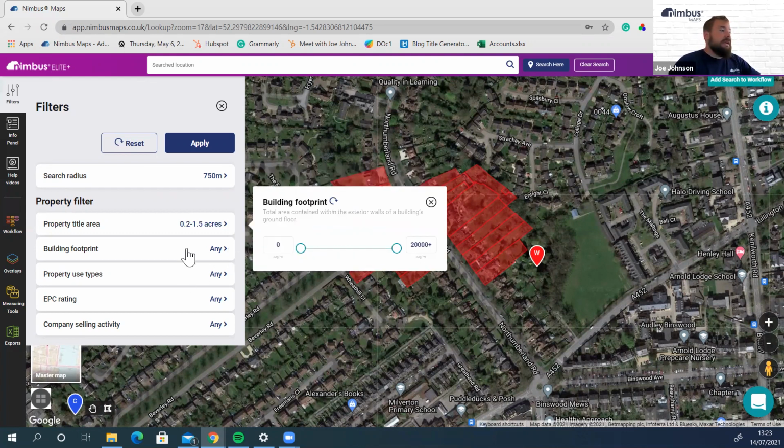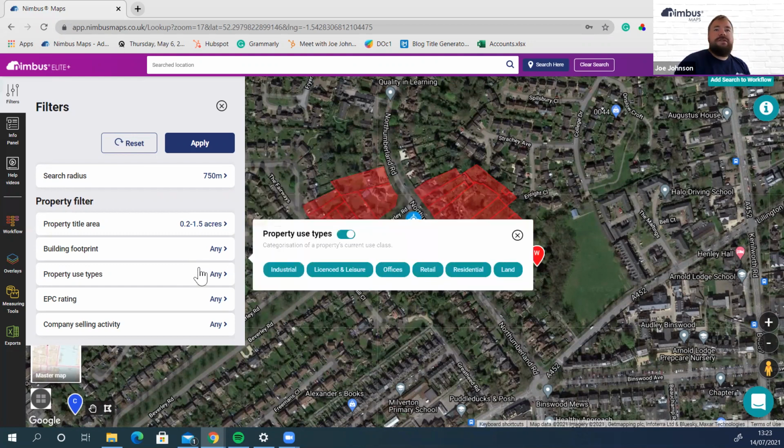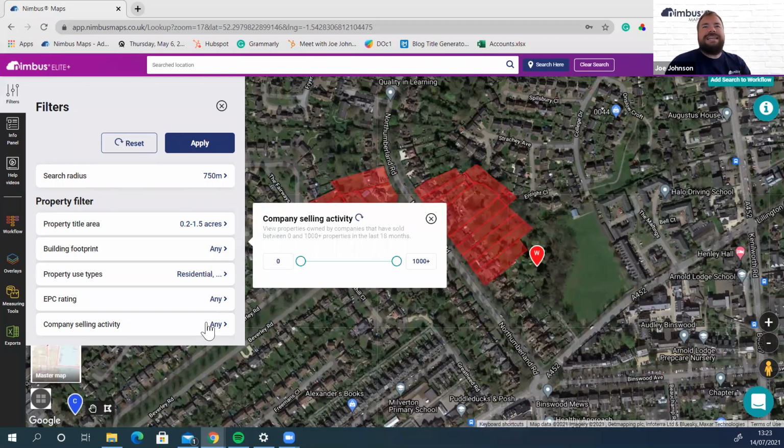Building footprint, if you're keen to find certain sizes of building footprint, you can squeeze that down. Property uses: depending on what sort of sites you're looking for, you can say to Nimbus, I'm looking for, I don't know, residential and bare land today, maybe developments, but other times you might be looking for different things. Then EPC rating and company selling activity. So we can tell you how much a company sold in the last 18 months. And obviously that's going to be a very good leading indicator in terms of if they're going to be in what we call selling mode.